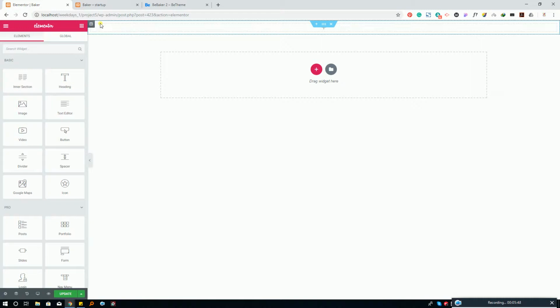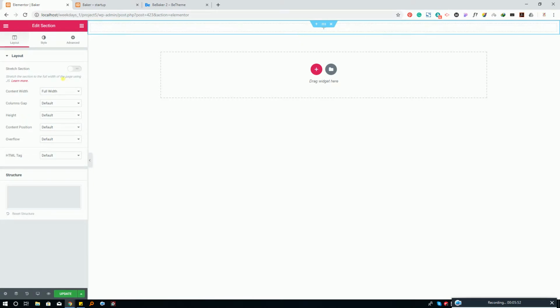Fine. So you just click on this, and there's full width, and column gap means no gap. You don't need that. If you want, just use it according to your requirement. And there's a height. When you click on this, there's fit to screen and minimum height.